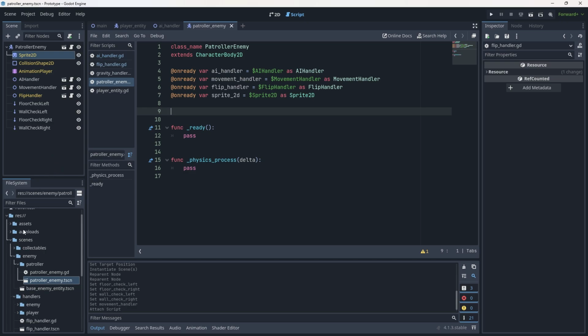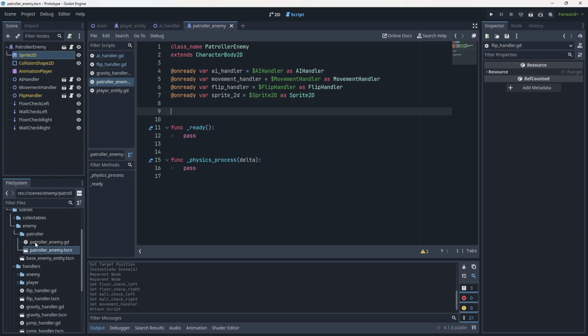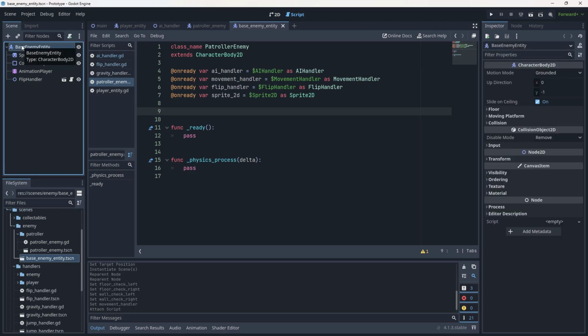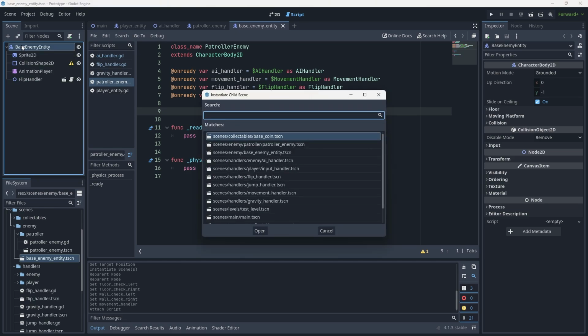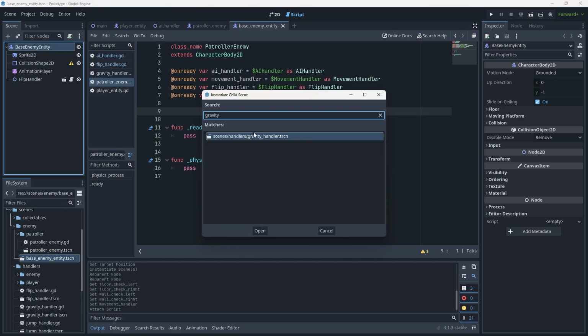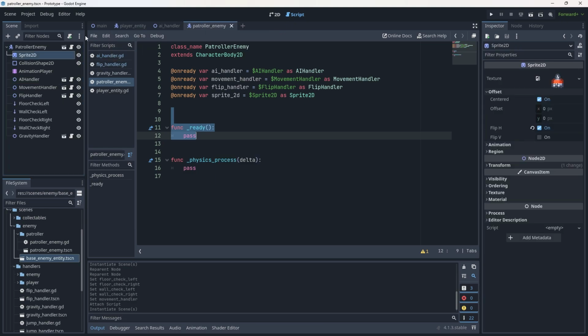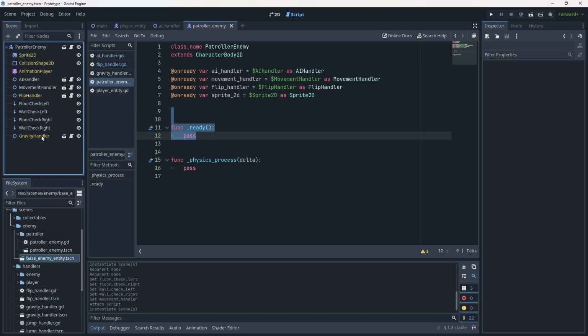And of course, if you can, I'm going to go through it now and show it off a little bit. So we're going to go to the base enemy.tscn. We're going to highlight it. I'm going to hit Control-Shift-A to add. Then I'm going to add a gravity handler to it. Then I'm going to hit Control-S and save. Close out the base enemy entity. And there it is, it's now in the gravity handler.